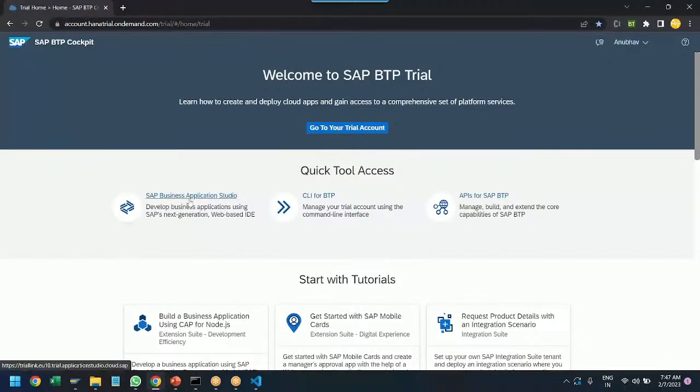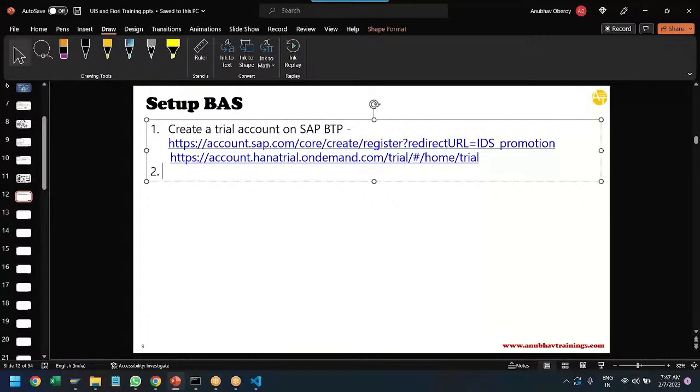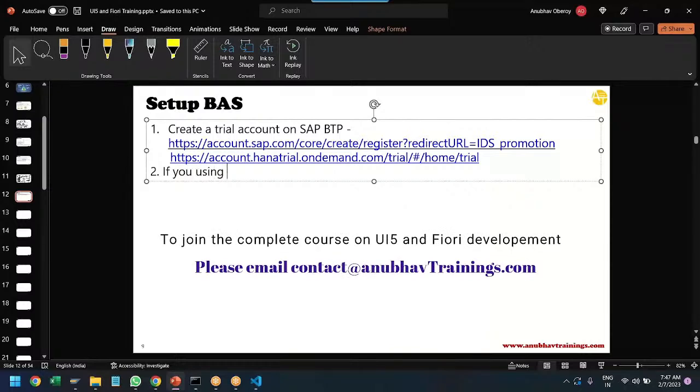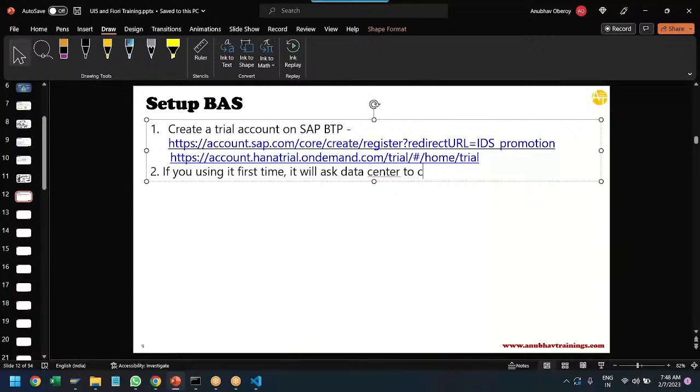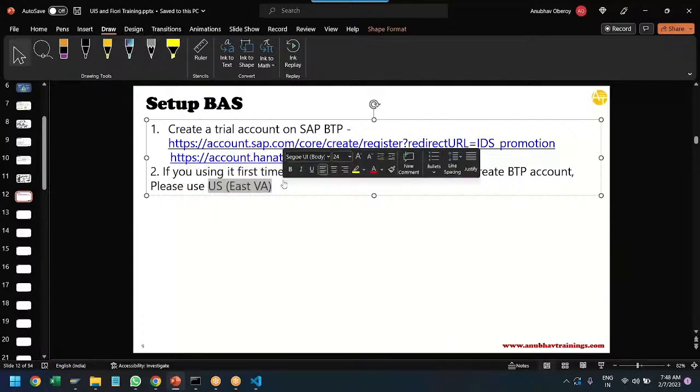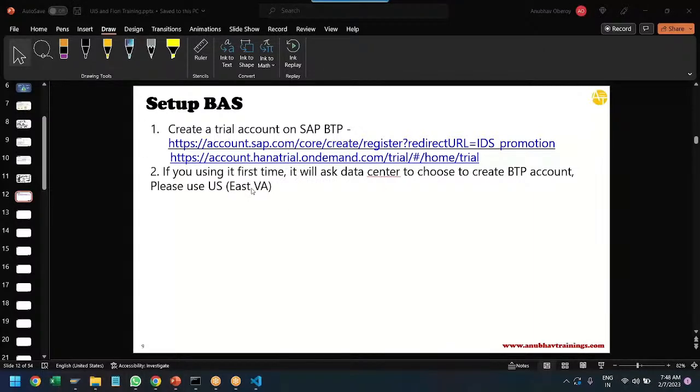So we come here. This is our BTP trial account. Now, one important thing, if you are using it the first time, it will ask you to choose a data center to create the BTP account. Please use US East VA. There will be an additional screen where you need to choose the data center. So please use US East VA as your data center of choice when it asks you to select an account. This is very, very important when you create it.